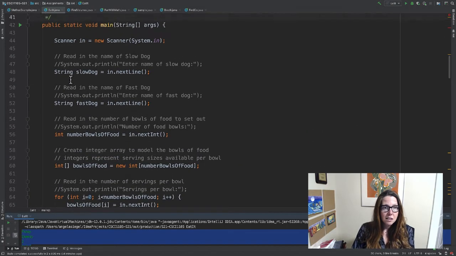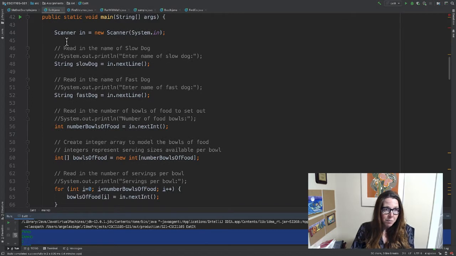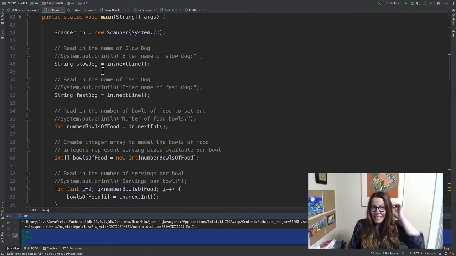So here, I call up a scanner. I'm going to read in the name of a player. In this case, we're going to have two players, a slow dog and a fast dog. And the way this game works is we have these two dogs, and they operate under very specific behaviors. We're going to set out bowls of food in front of these dogs, and the slow dog, when it's his turn to play, and that means eat, he's going to always choose the first bowl that has any food in it.